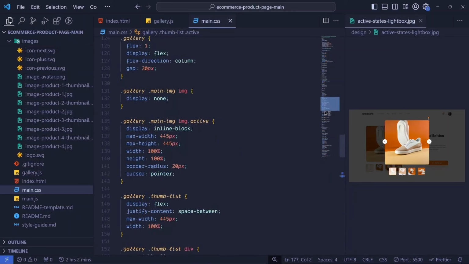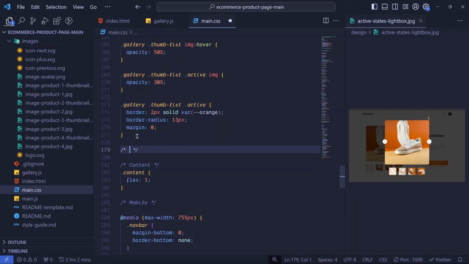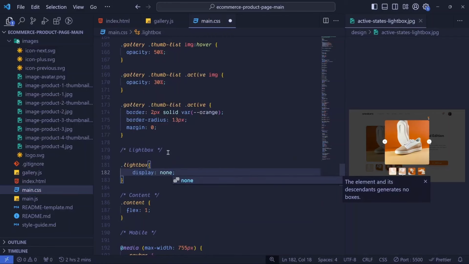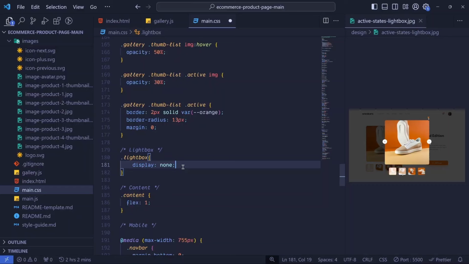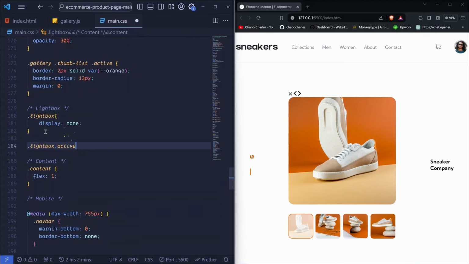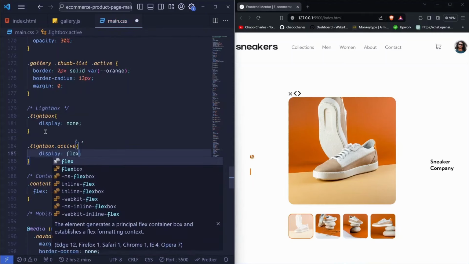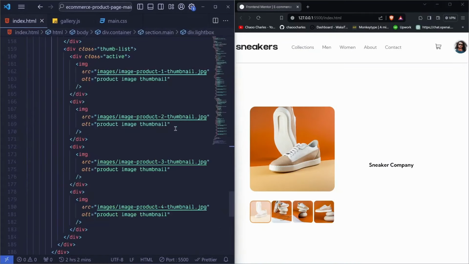So after our gallery, we'll go ahead and say that we are styling the lightbox. We select the lightbox class. To begin with, we'll have a display of none, but when we click the main image, we'll have a display of flex. We'll show it basically. We'll be adding a class of active, .lightbox.active, and here is where we'll have a display of flex. Okay, so when we have active, we'll have a display of flex.